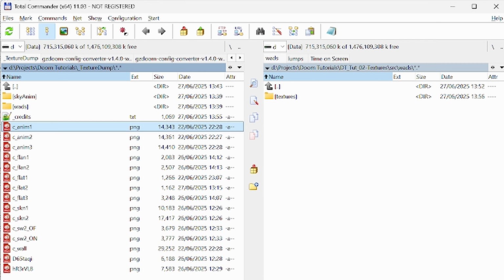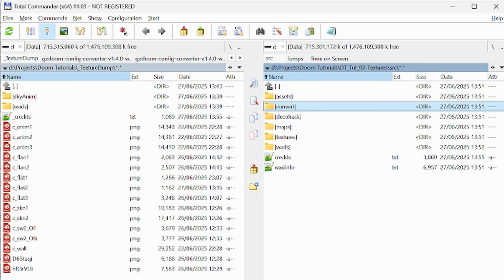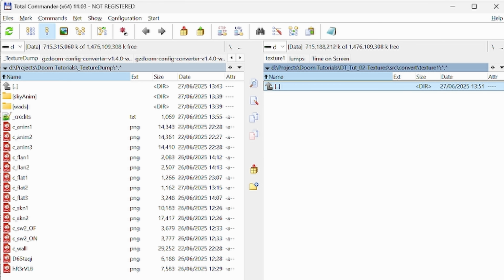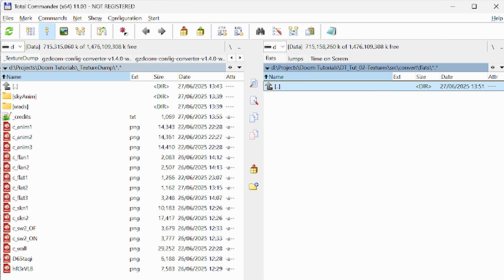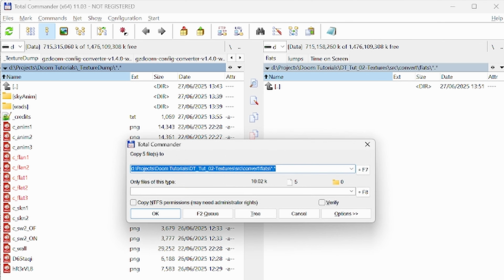I have all these individual files that I've done. So we're going to use convert. And in the convert, the ones we're looking for are flats and texture1. In texture1, we want to copy in anything that is a wall texture. Flats have to go into the flats folder. So things you put on the floor or on the ceiling have to go into the flats folder. So I have a number of flats. I'm going to copy them in.